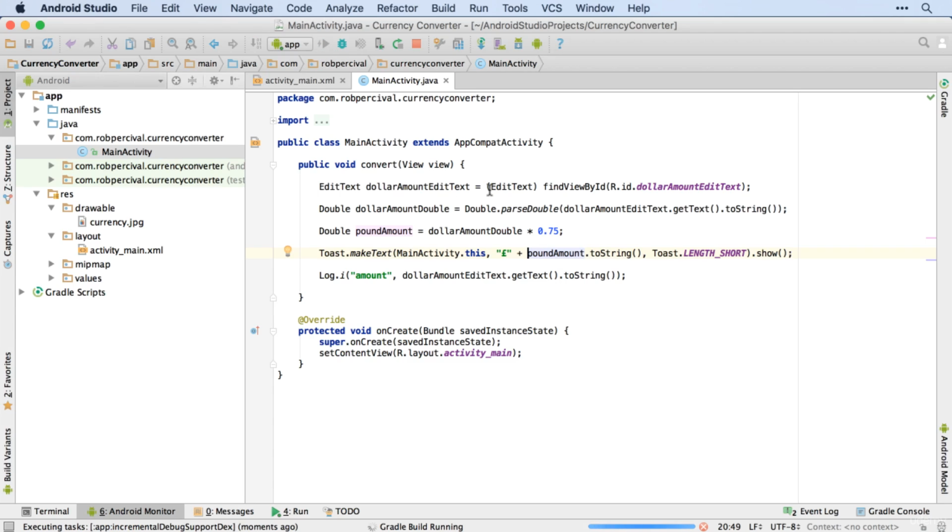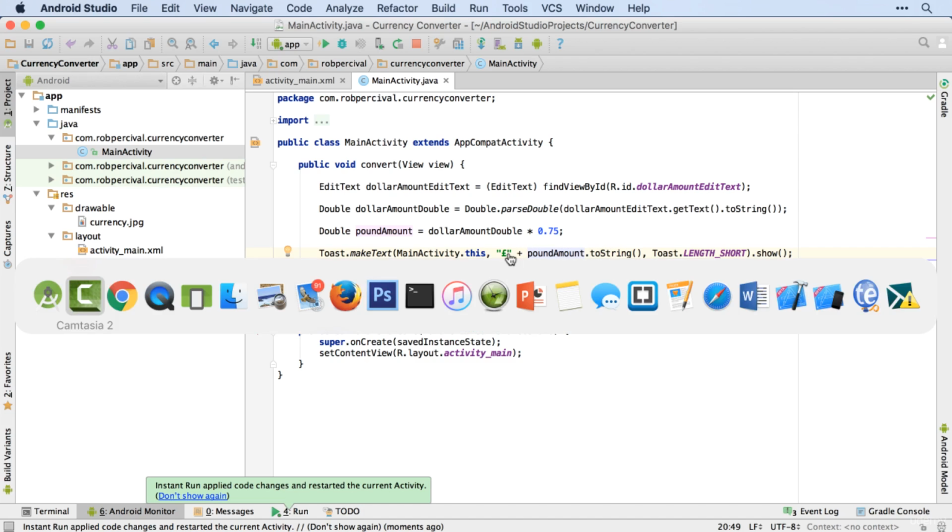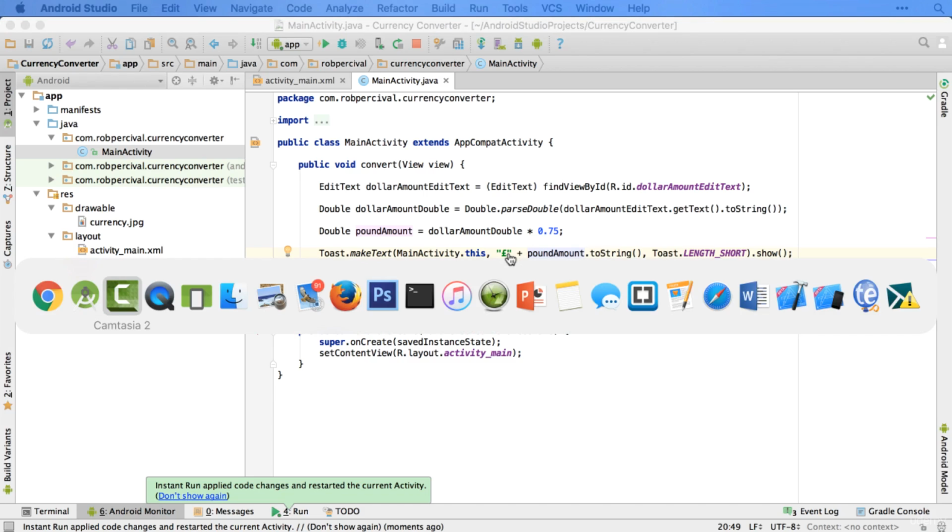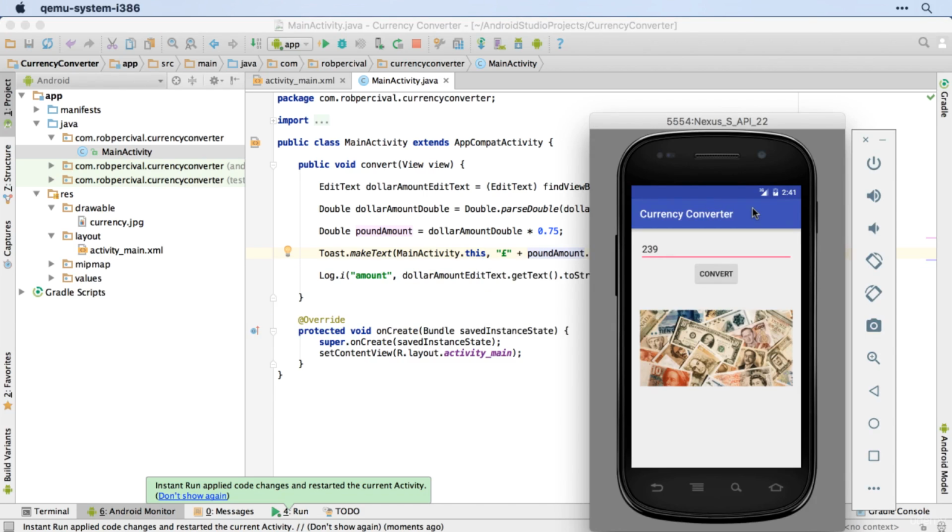So we've taken our dollar amount edit text, we've got the value, and then we've parsed that or converted it to a double, which is essentially a number. And then we've taken that number, multiplied it by 0.75 in a new variable called pound amount. And then we've created a toast using pound amount to string and a pound sign as the content of our toast. So let's have a look. We'll start with 239, convert. That looks just about right.